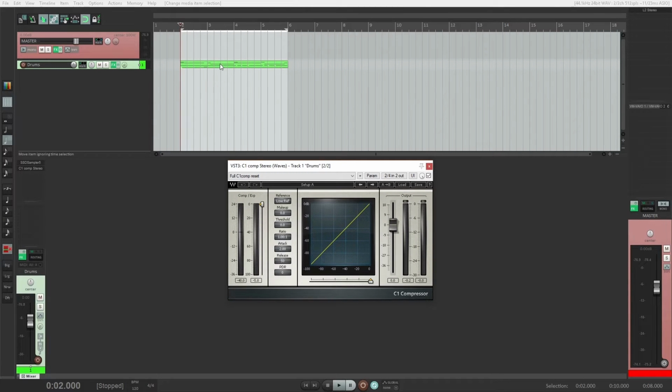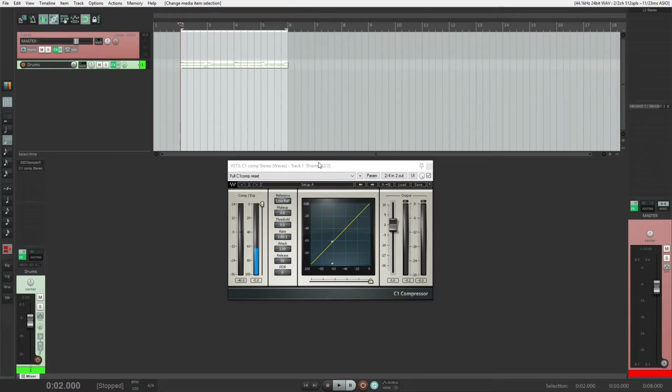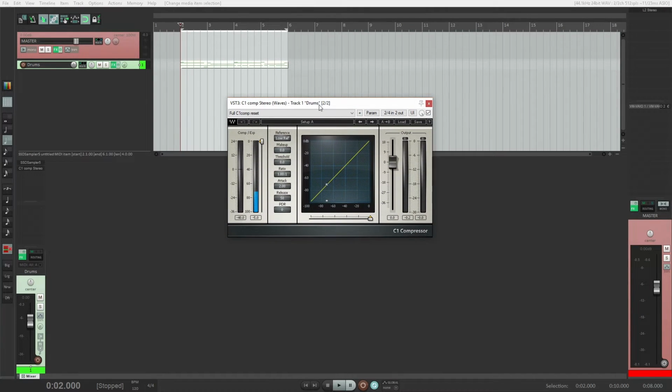All right, here we are inside Reaper. I have programmed just a very simple drum beat. Let's go ahead and play it. That's it. It's just a very simple drum beat, so we can start to hear what the compressor will do. This is the Waves C1 Comp compressor, a very bare bones, simple compressor, no crazy controls, just so you can get an idea of what will happen.